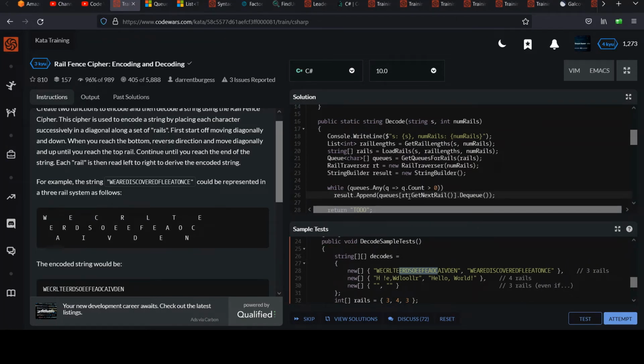You get to use the same rail traverser. It's going to go 0, 1, 2, 1, 0, 1, 2, 1, 0, and it's going to go through these queues, which are basically the same as the rails. They were in string form, and now instead they're just a collection of characters. Same kind of thing though, you know what I mean? I'm just using this Dequeue. I put it in queue form because I like working with it that way.